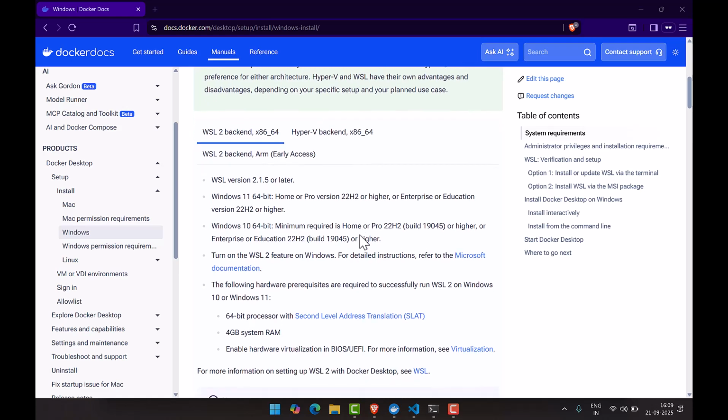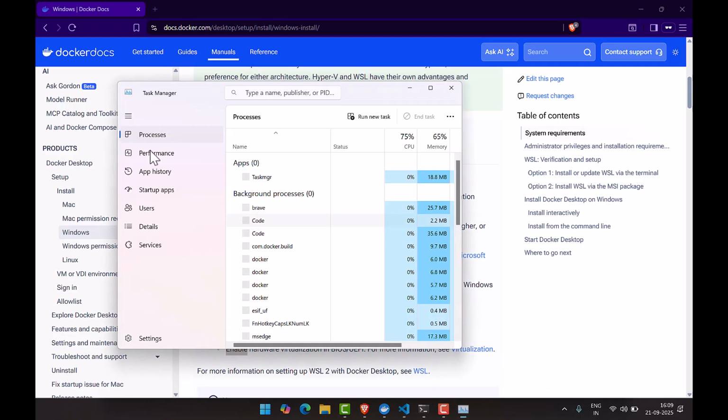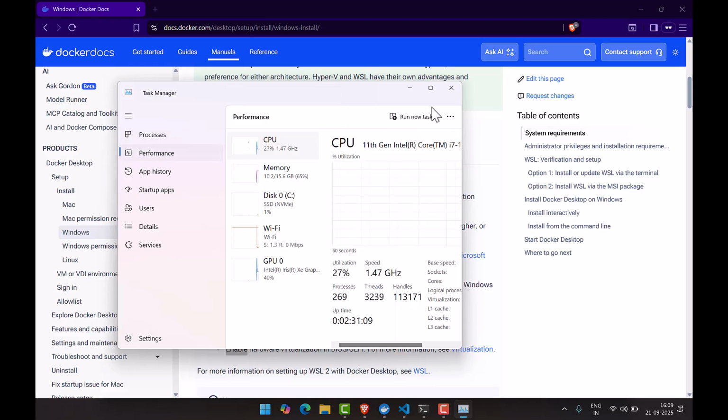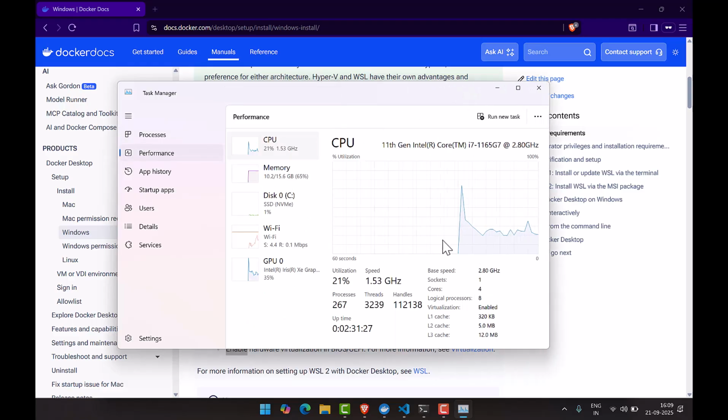Another thing that is needed is enabling the hardware virtualization. So in order to check that, open the task manager, come to this performance. Here you will be finding that this virtualization is enabled.